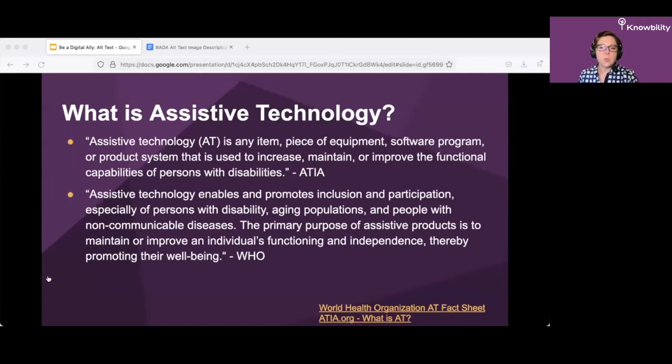And then also we wanted to look at the World Health Organization's definition. They say assistive technology enables and promotes inclusion and participation, especially of persons with disabilities, aging populations, and people with non-communicable diseases. The primary purpose of assistive products is to maintain or improve an individual's functioning and independence, thereby promoting their well-being. So again, looking at the function and the purpose of assistive technology is really to make sure people can authentically interact to full capacity.